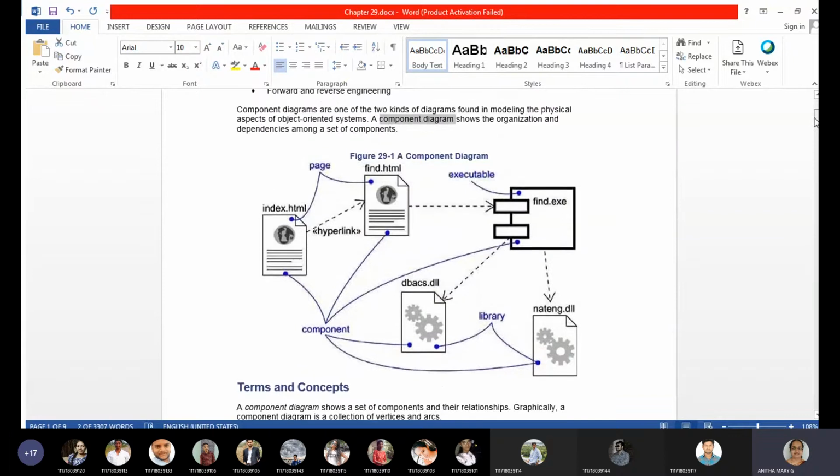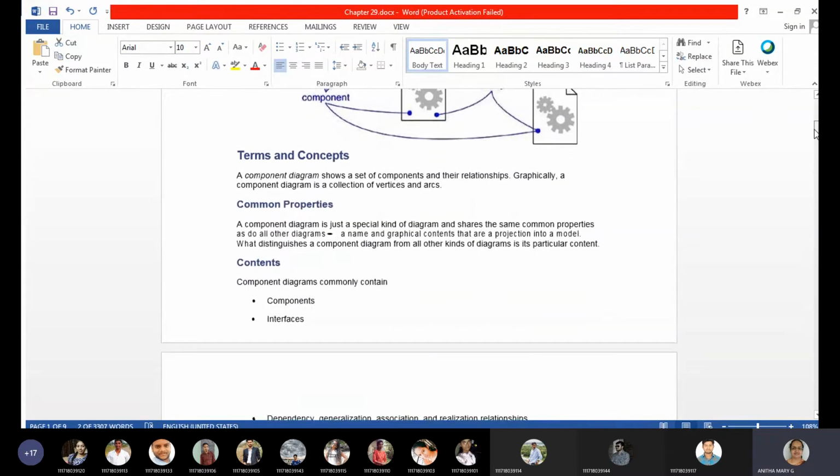We have already studied components in the component chapter, and today we are studying component diagrams separately. The first part of component diagrams is about terms and concepts, that is, the terminology. The basic definition I keep repeating: a component diagram shows a set of components and their relationships.